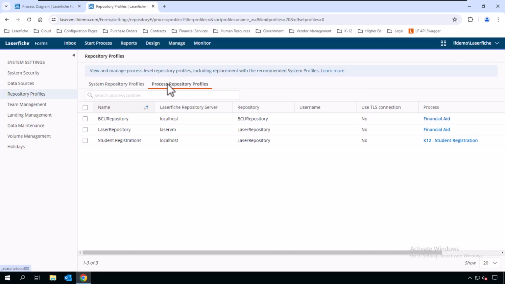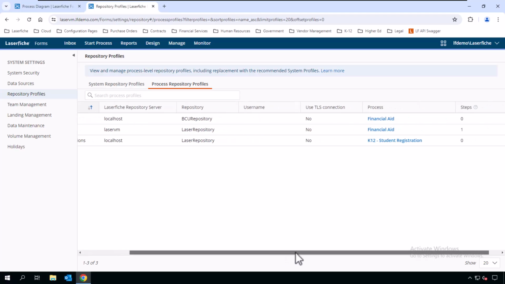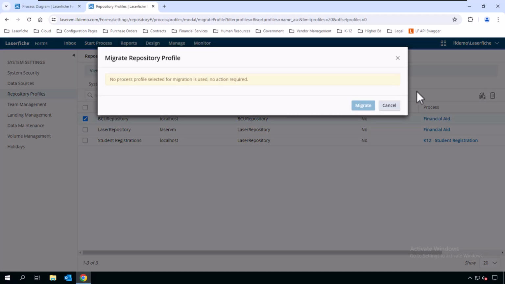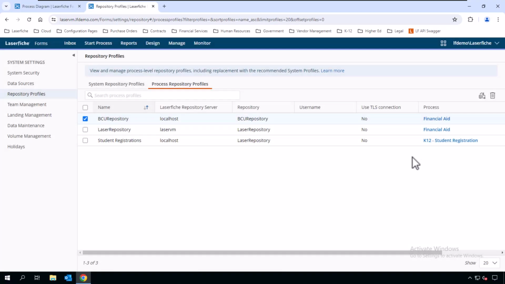And then in the process repository profiles, if I select one of these that doesn't have any steps, so if I select this first one and I click on this migrate button, it will come up and say, hey, there's no processes associated with this profile, so there's no reason to do a migration of it. Right? It would actually be better to delete it, and you can do that by clicking on the delete button. It'll get rid of it.